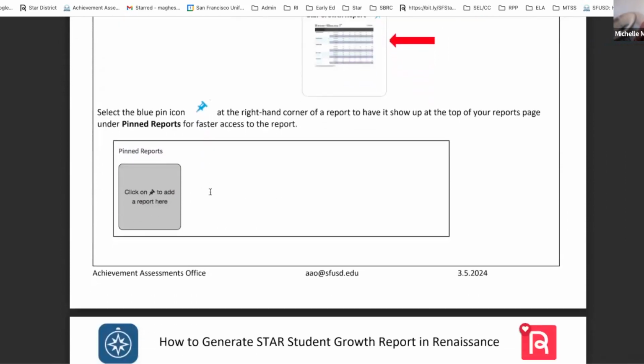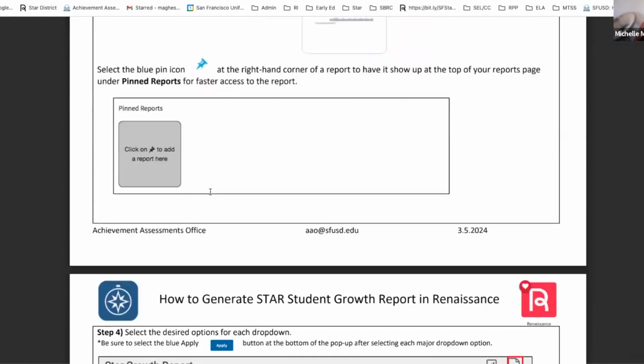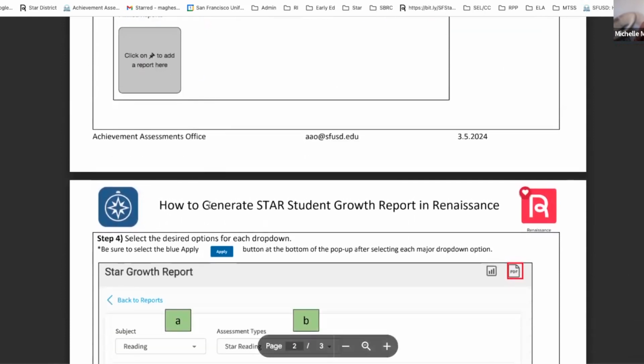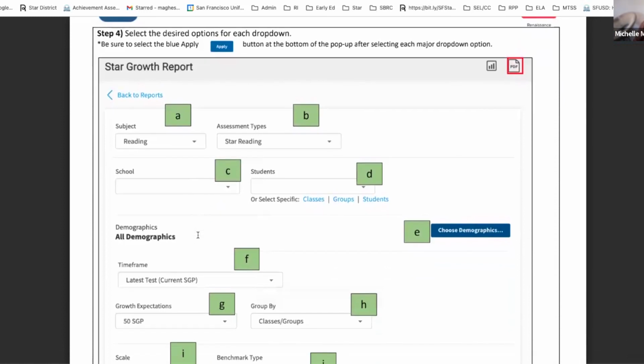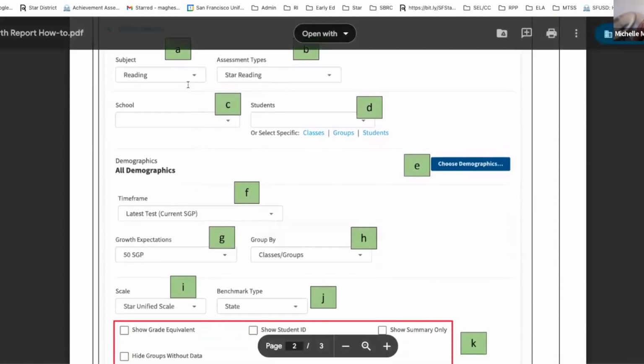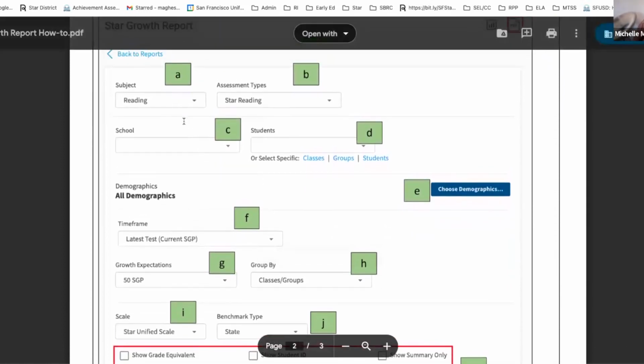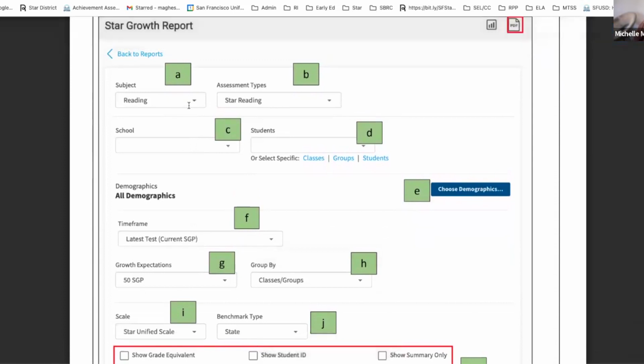You can pin a report if you want to find it at the top when you come back in to the Renaissance platform the next time. And then from there, you can select the assessment that you want to analyze growth data for. So in this example, we have reading, and we're selecting the assessment type of STAR Reading. This is where you could pick STAR Reading or STAR Reading Spanish.